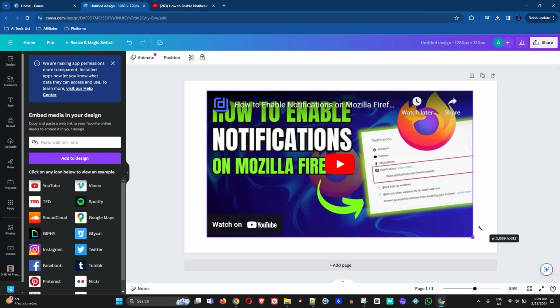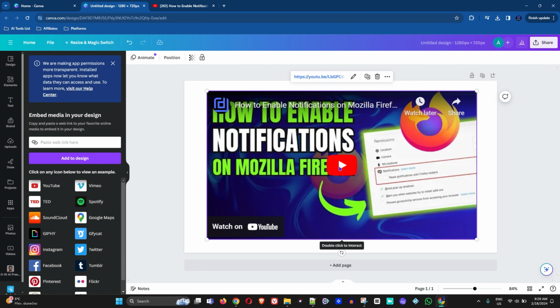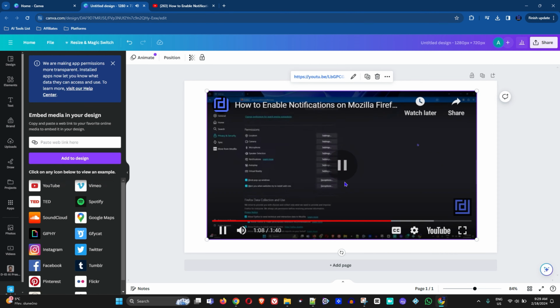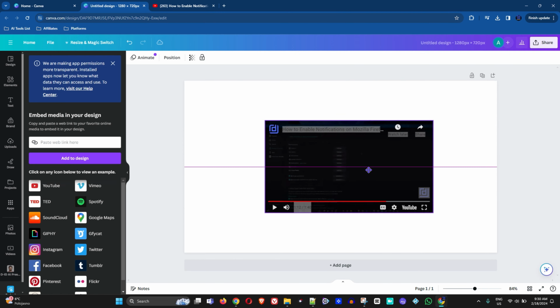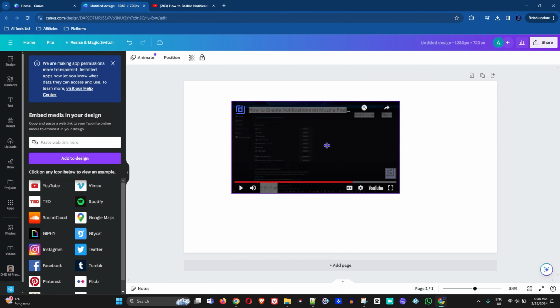And that's how easy it is, guys. And this video is actually playable. So let me go ahead and show you. And you can resize this however you want. You can make it full page if you so desire by simply adjusting the way you want, or you can simply size it to your liking. It's totally up to you, guys.